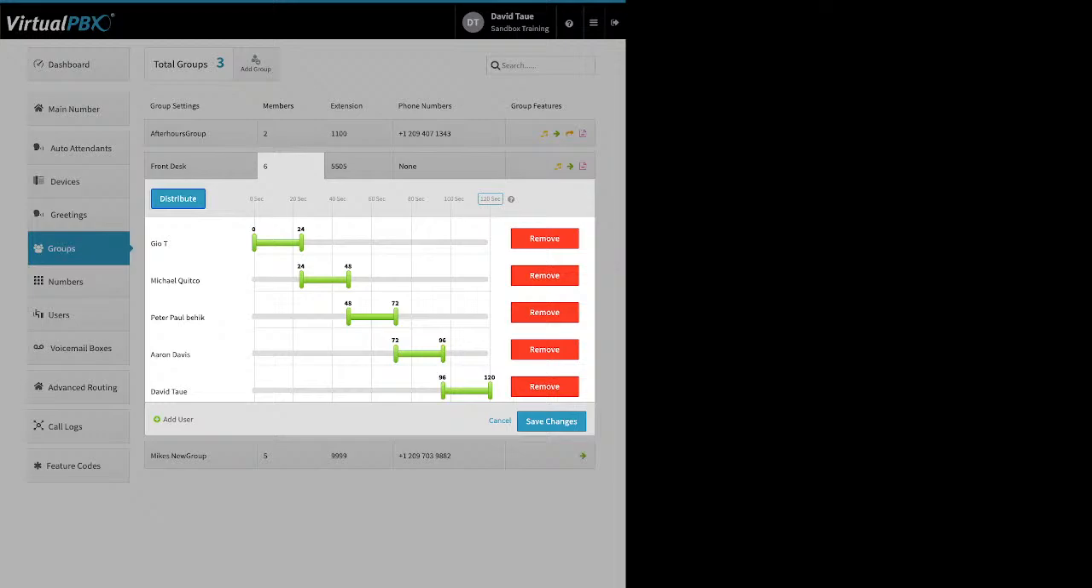Now, your staff members in groups can answer calls on cell phones, landlines, or VoIP phones. Groups don't care. If they have multiple devices, it's going to ring all of their devices at the same time. So say Gio's on a call and that second call comes in, he may hear a call waiting beep, if the phone he's using supports call waiting. He'd probably want to turn that off, potentially. That's up to him. But then once it rolls over, Michael's phone would start ringing and then he can answer.